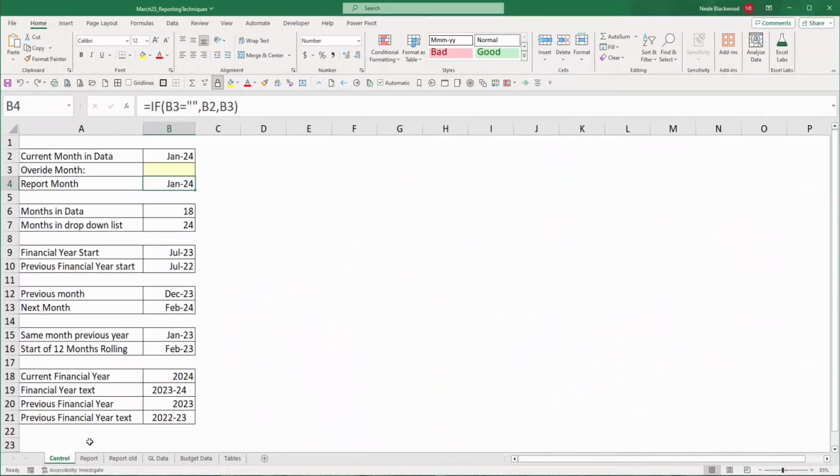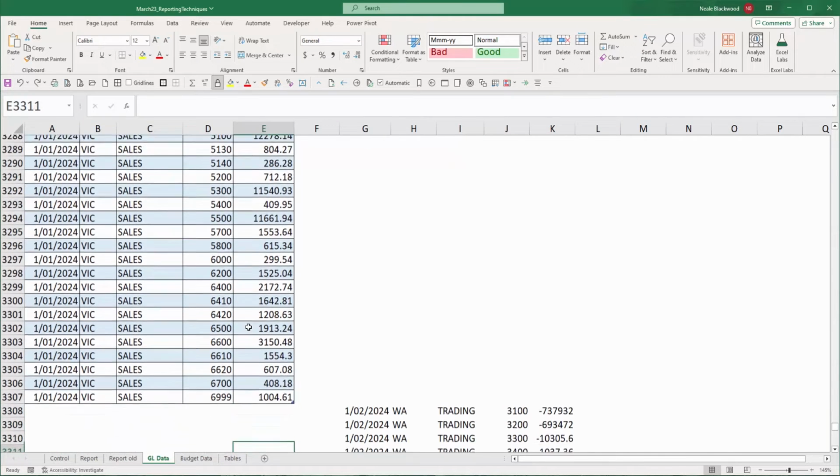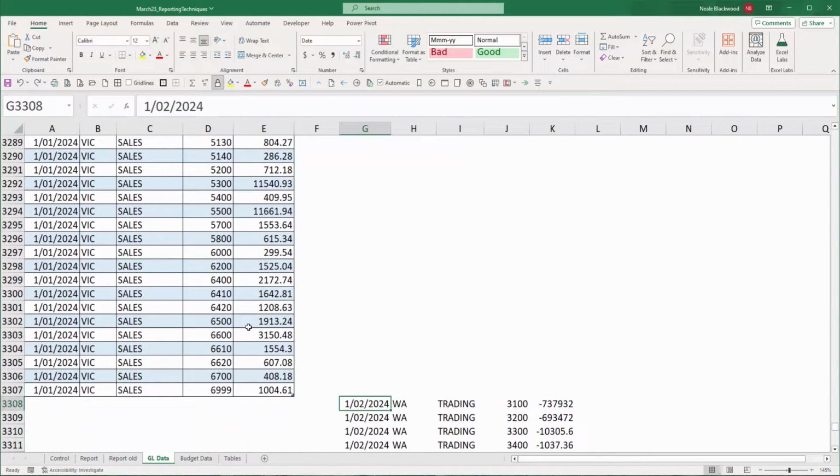We've also got a control sheet here. Now this is allowing us to identify various dates. It's also giving us the ability to override the month. I'm not going to do that here, but if you want to go back in time and create a report for a previous month, you can do that. One thing I'll show you also, if we go down to the bottom of the GL data, I will drop in February's figures at the end and you'll see how it automatically updates.